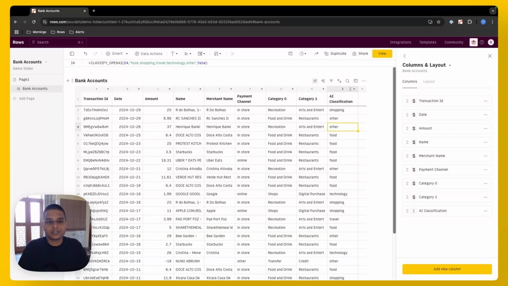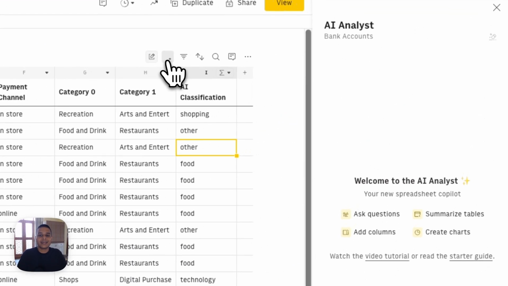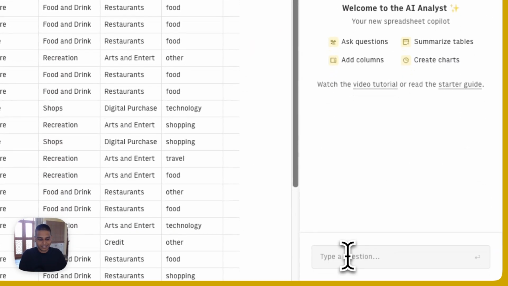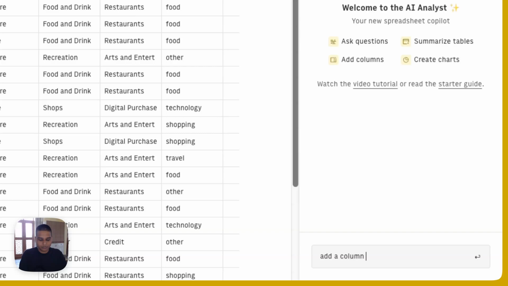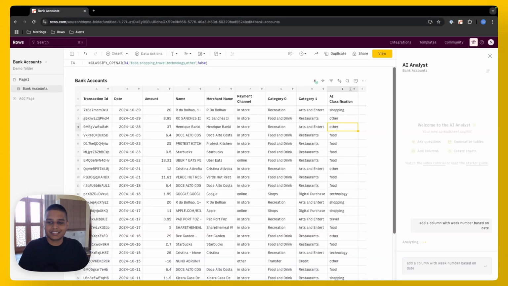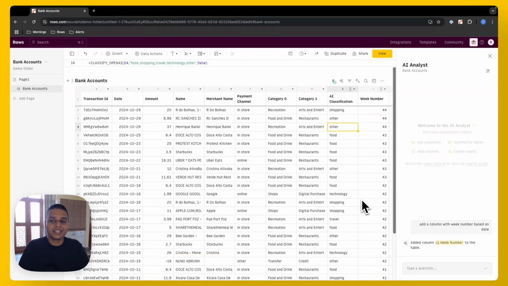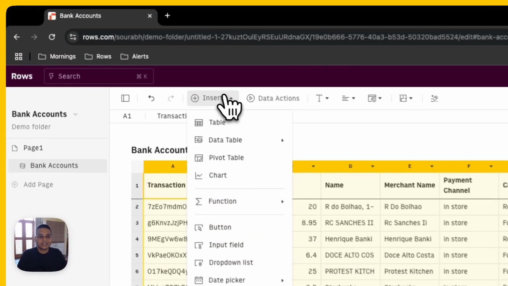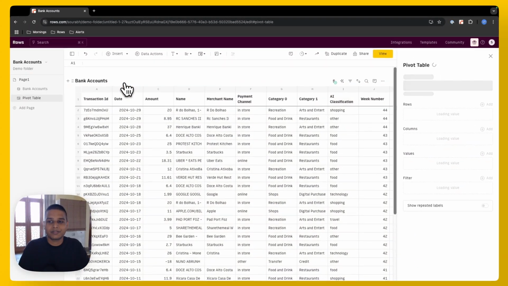Once you have your categories, you can even think about breaking this data by week. To do that, I'm going to use our AI analyst function here and say, add a column with week number based on date, and hit enter. Give it a couple seconds and you should see a new column being added with the actual week number like so. Now let's see if you can summarize this data in a meaningful way. For that, I'm going to go ahead and select the entire data table here, go to Insert and add a pivot table.